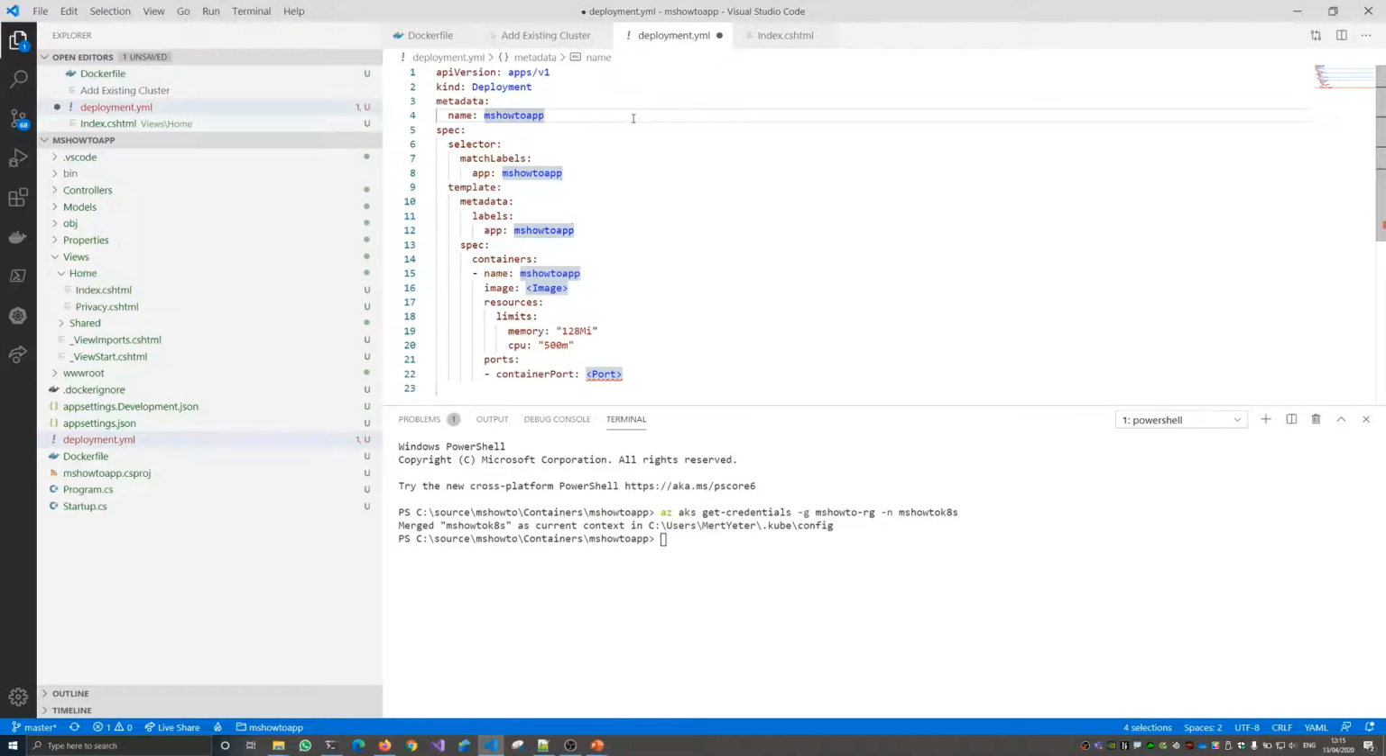Our name is MS Auto App, and my image is MS Auto. This is my Azure Container Registry name, and my container one. And I'll set my ports.